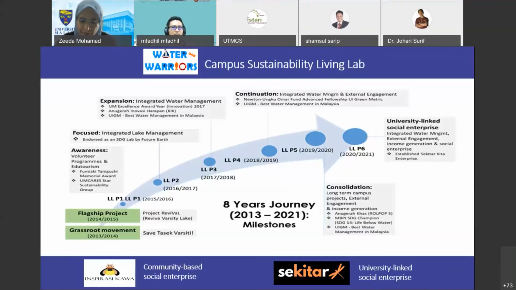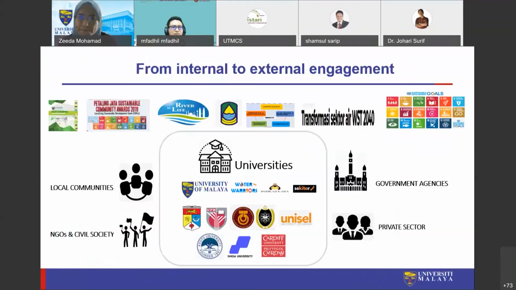And how we can be more financially independent. So basically what I want to demonstrate here is, at least from my team's experience in Water Warriors, even though we only started our activity to revive the Varsity Lake back in 2013, 8 years onwards, we have been able to extend our internal experience in greening water management within the campus to the outside community. So now we work a lot with a number of local communities, NGOs, government agencies and private sectors.